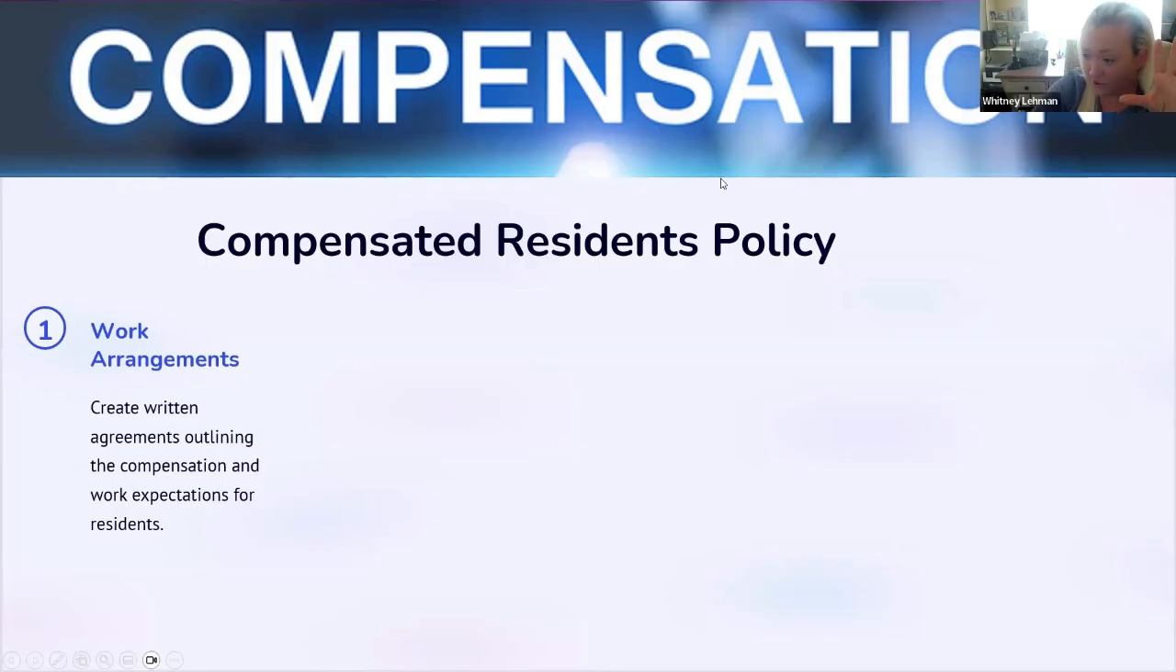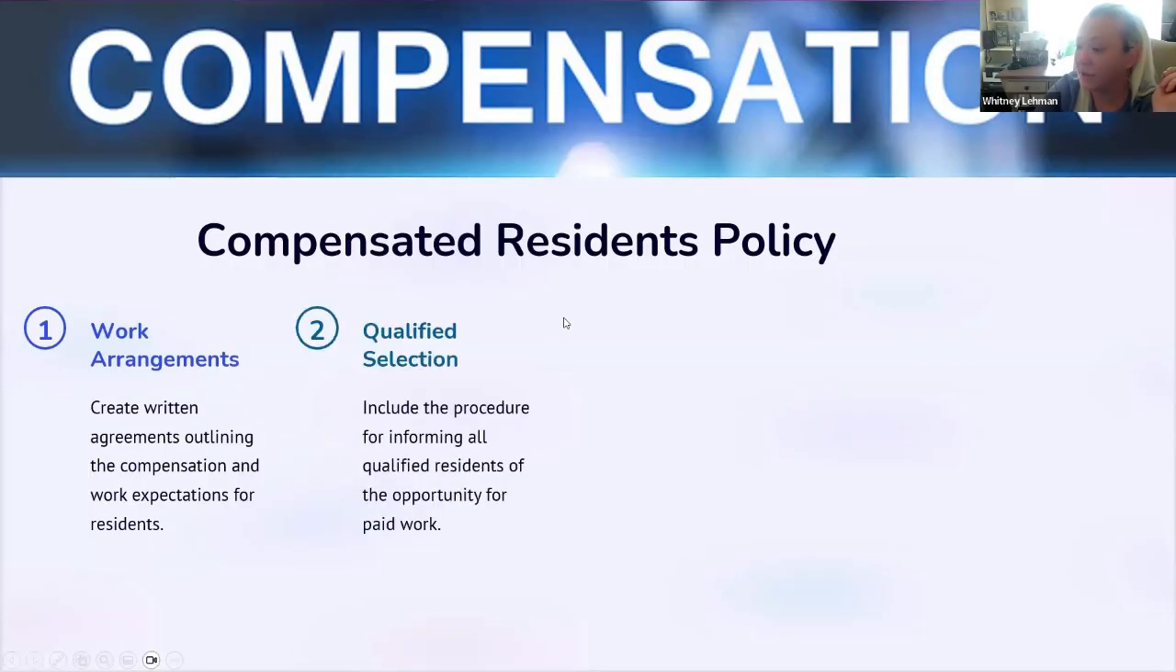You would need to write out the agreement outlining the compensation and work expectations for the resident. You want to make sure the procedure includes informing all qualified residents of the opportunity for paid work, and it's not just a one-off relationship with a selected client of your choice.